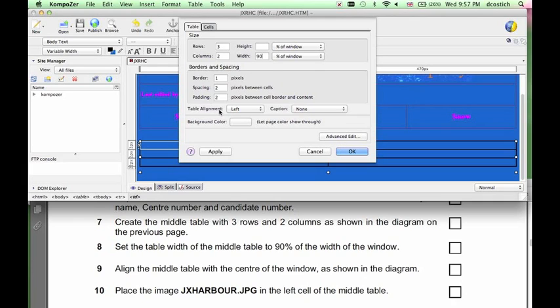And the alignment of the table should be in the center of the window. So choose Center here, and click OK.